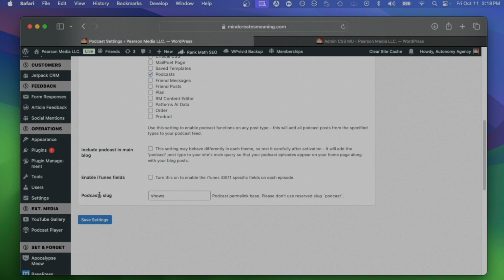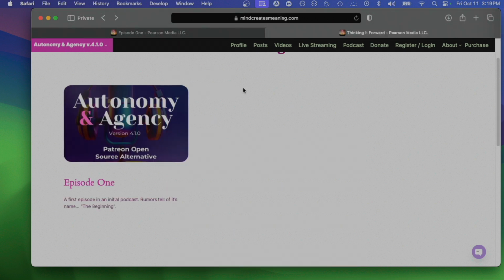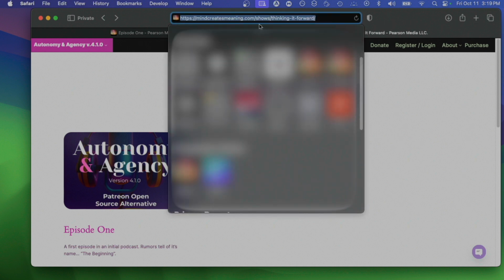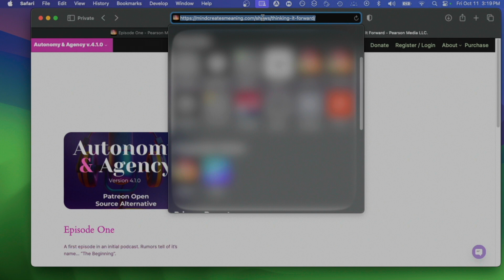And then we can give our podcast shows a slug. The slug that we choose here, you'll notice that I have chosen shows. If we slide over to the front end once more, if I go to the main podcast page and reveal the URL, we can see that shows is right here. We have the main URL, then we have our slug, then we have the name of our podcast.